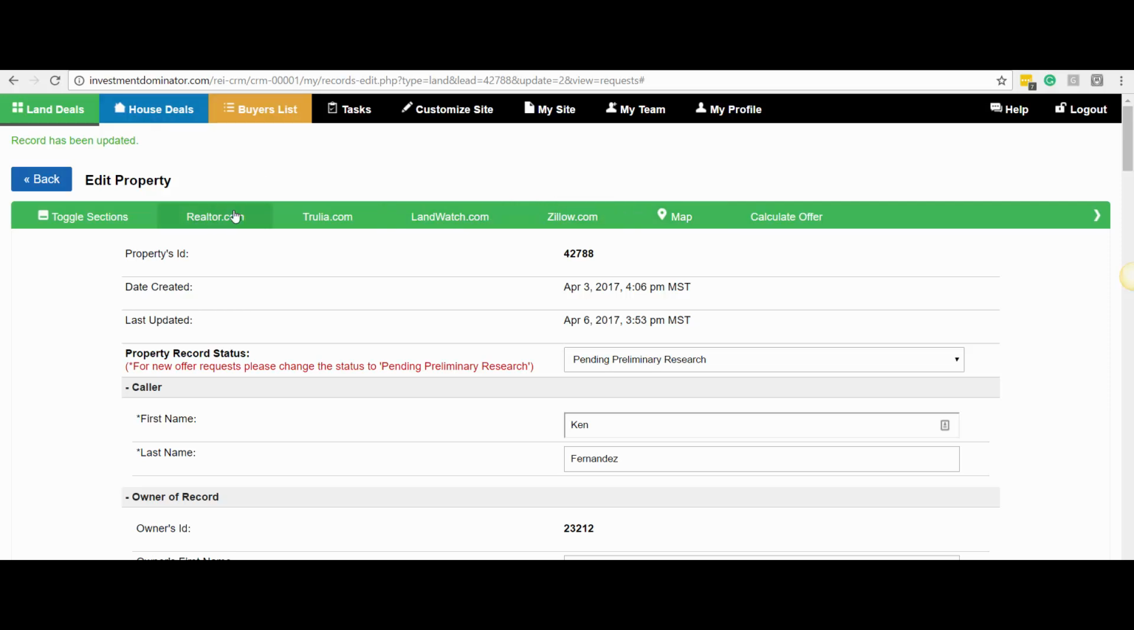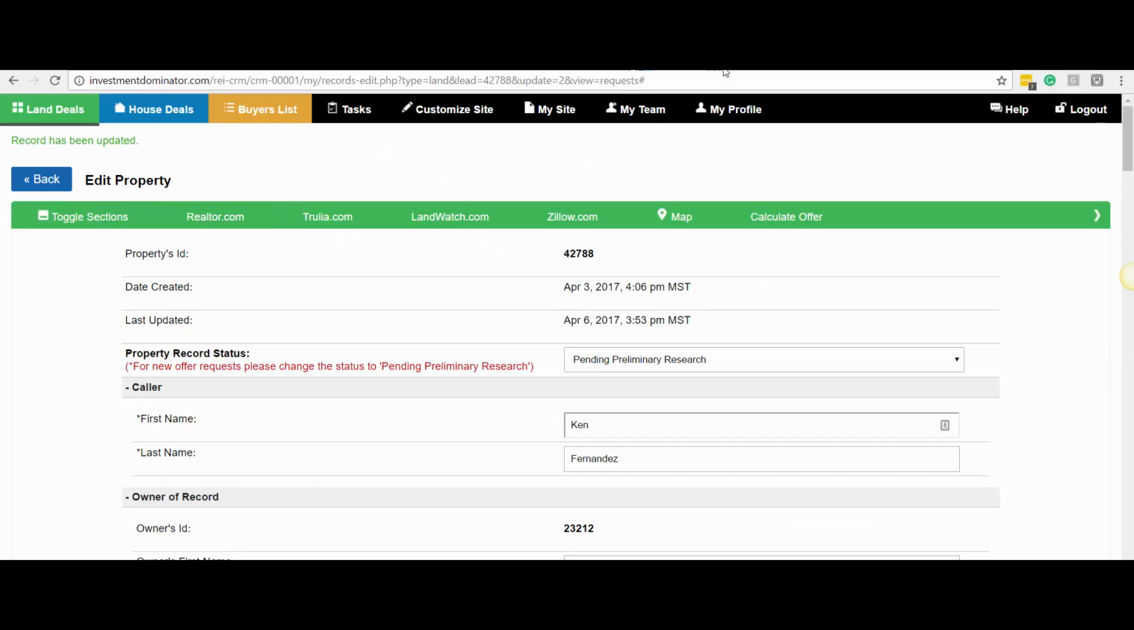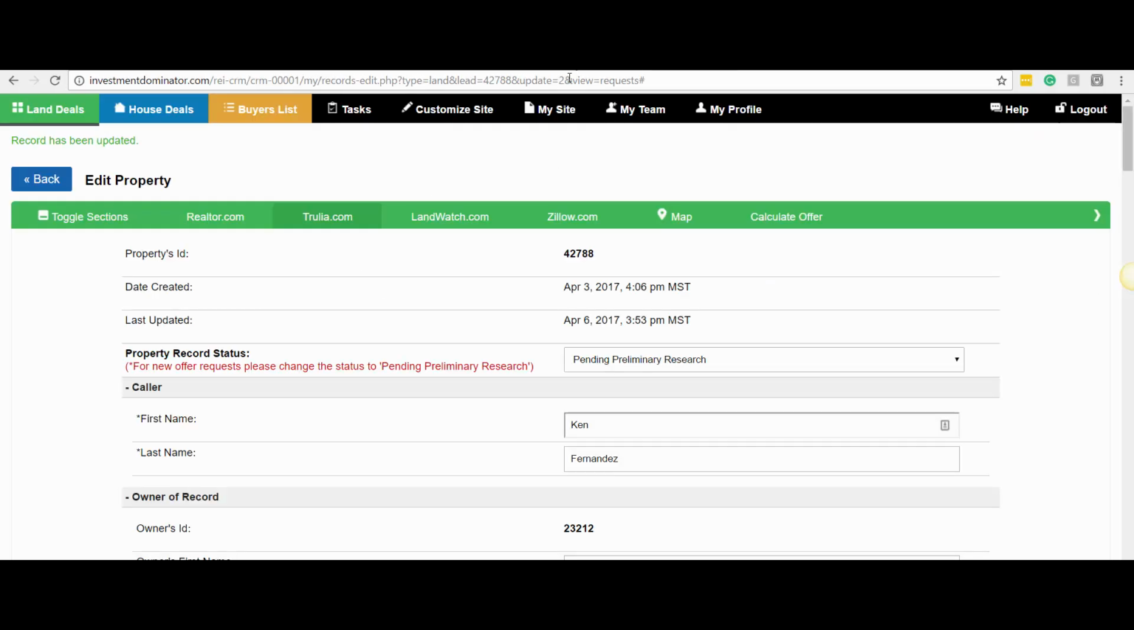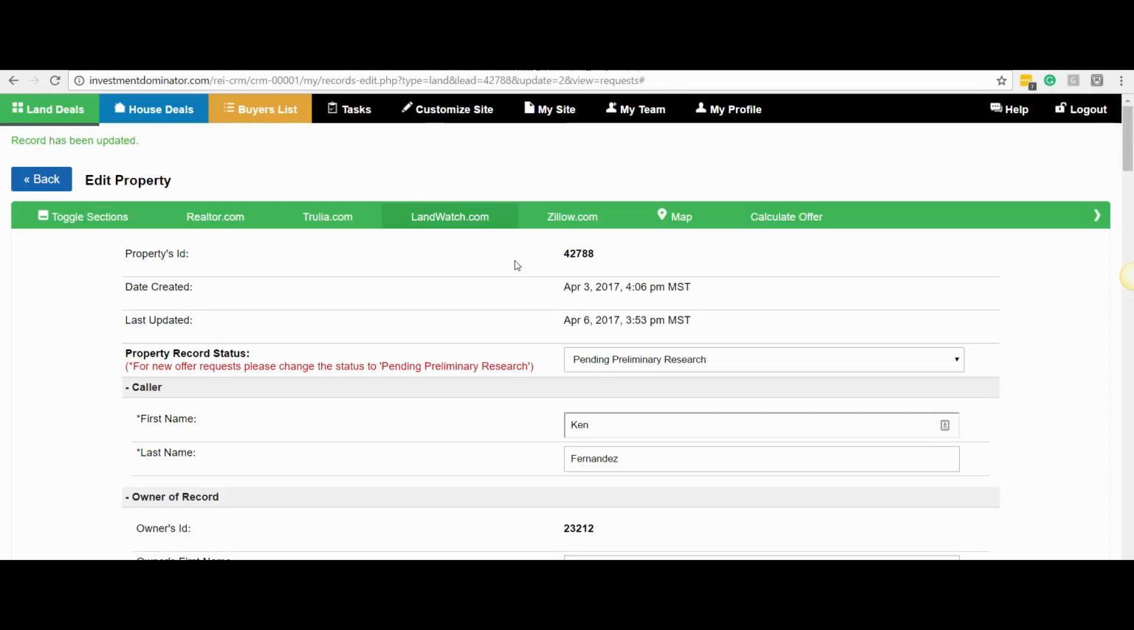Having said that, when you click on these tabs here, I'm going to click on realtor.com and it opens up realtor.com on a different tab. I'm going to click on trulia.com and it opens up in a different tab. And I'm going to click on landwatch.com and it opens up on a different tab, and Zillow.com.